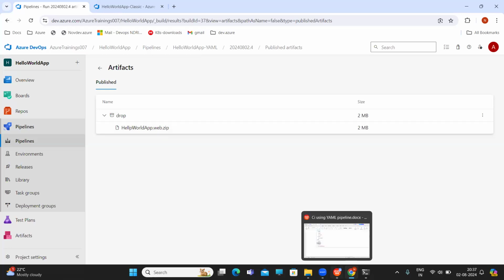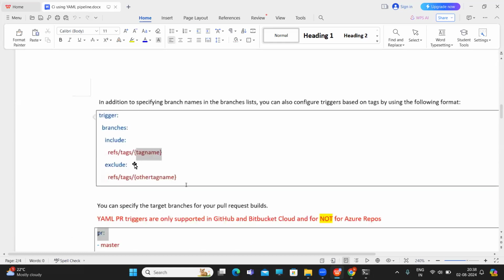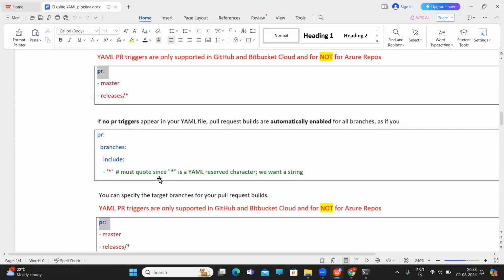So these are the syntaxes I have mentioned here. I'll upload this document today. You can use all these options for pull requests, master releases, right?